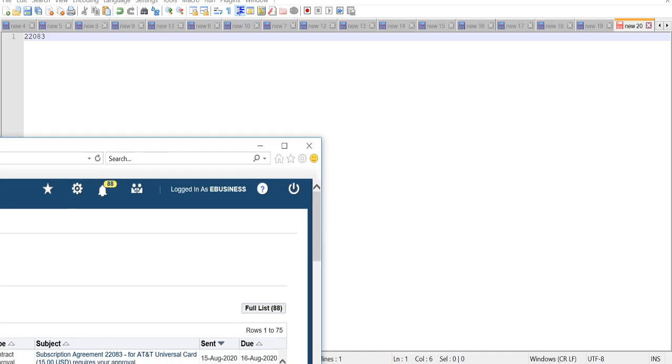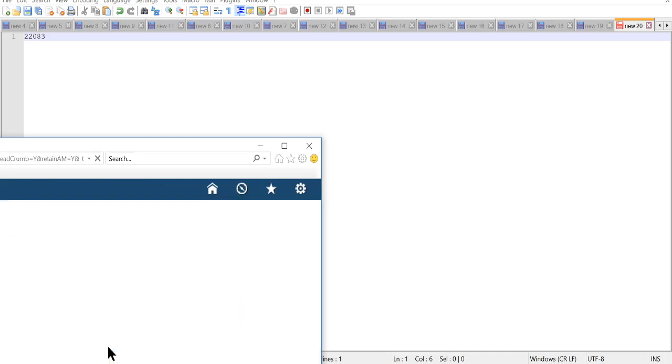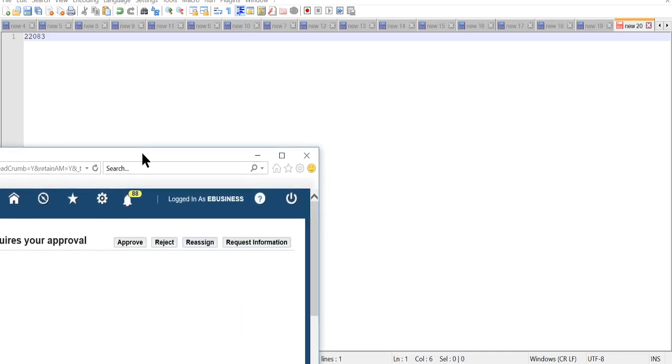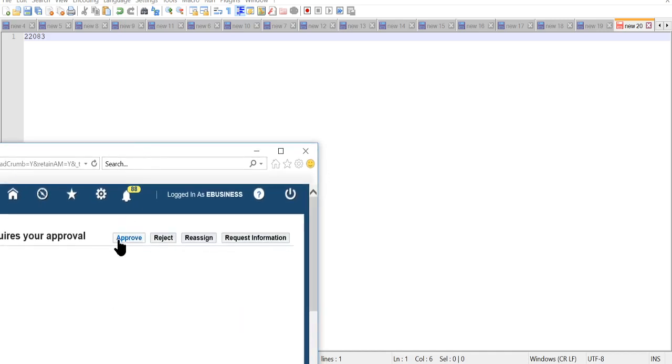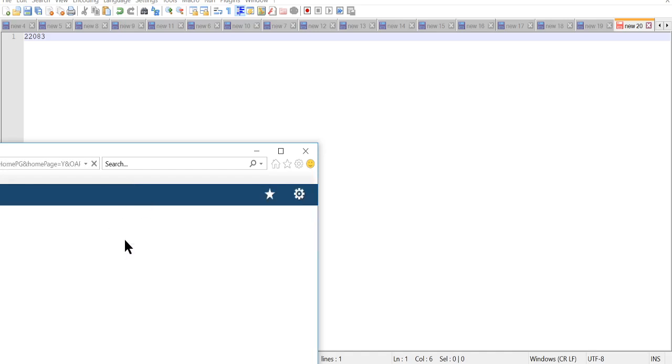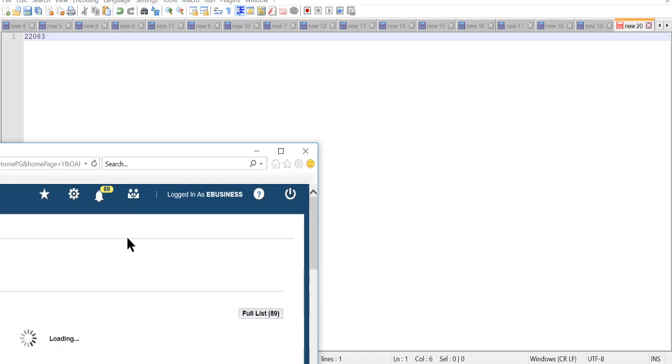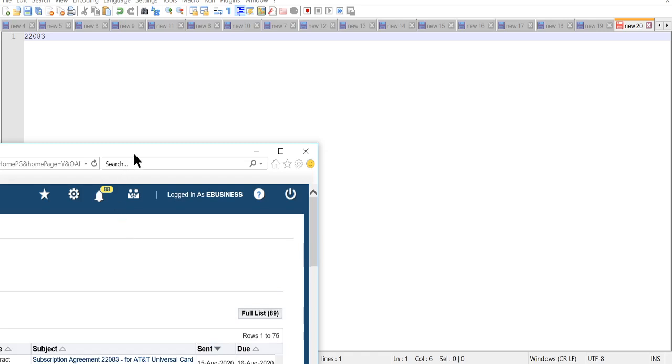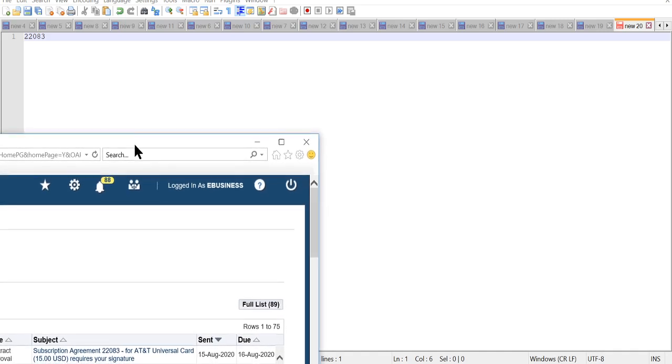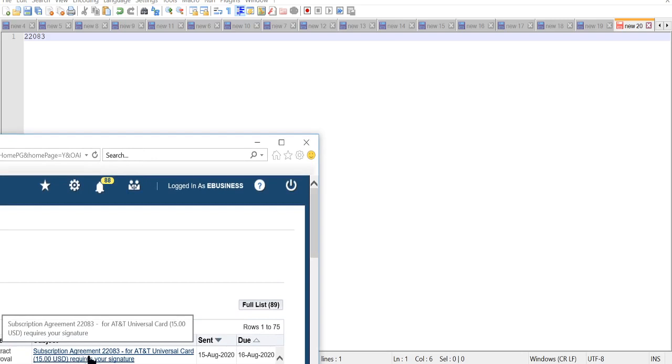Yeah, you can see here the subscription agreement is 22083. Click on this. After clicking, there is a button saying you can approve. From here you can approve this. So the salesperson needs to approve. After approval, if you are the user, you will need to sign, right? So after approval, here you can see one notification.